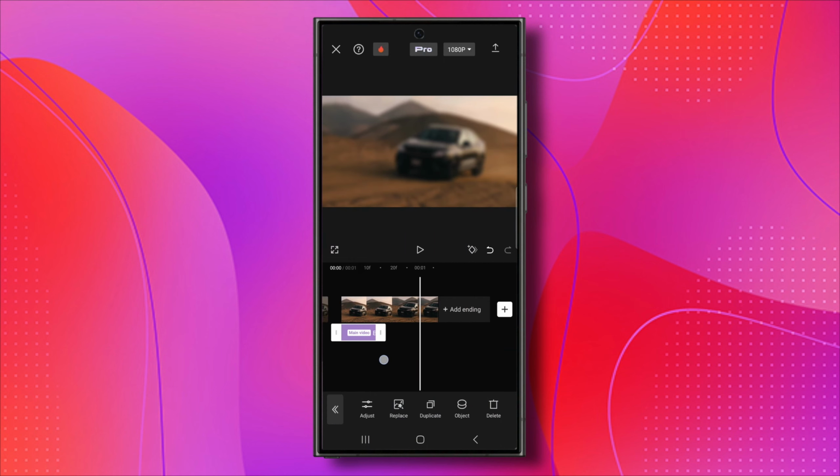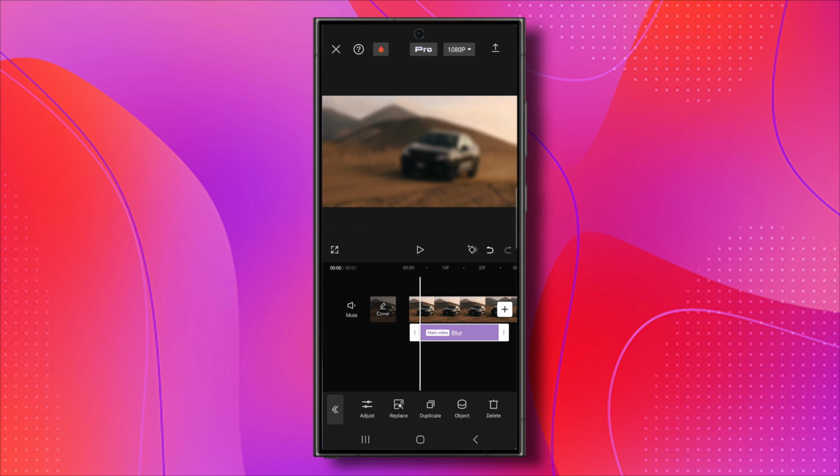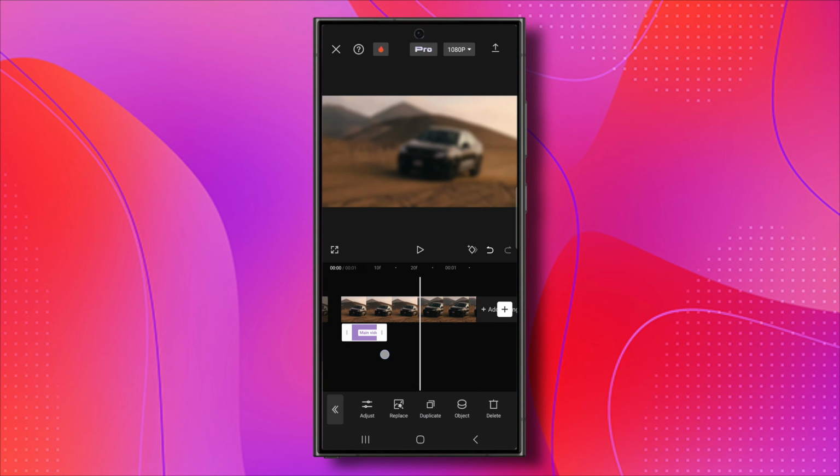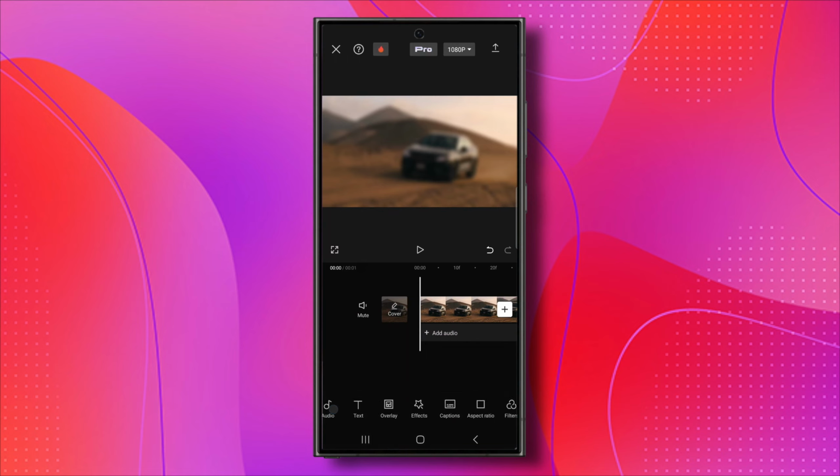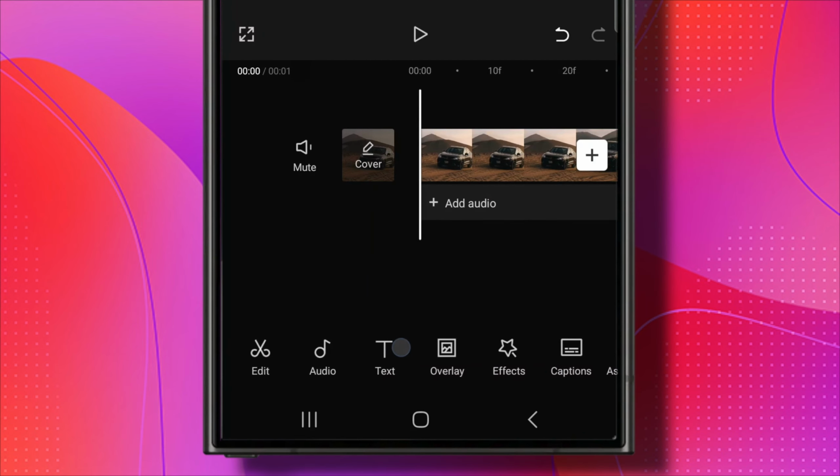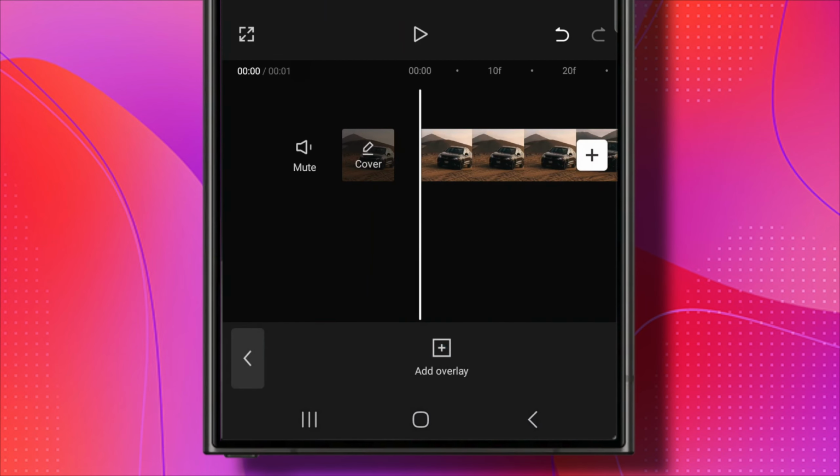The blur effect will appear on our timeline, and we can drag it to cover the entire video or just the section where we want to blur a specific part. Once done, navigate back to the video library, tap on the overlay button located here, then select Add Overlay.